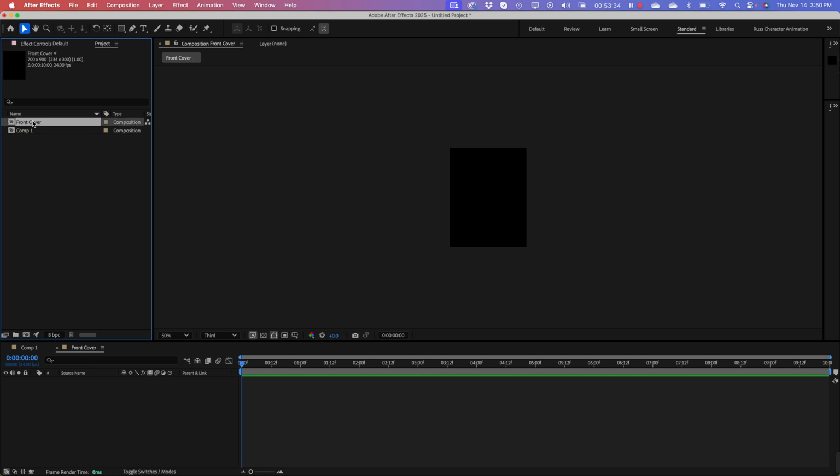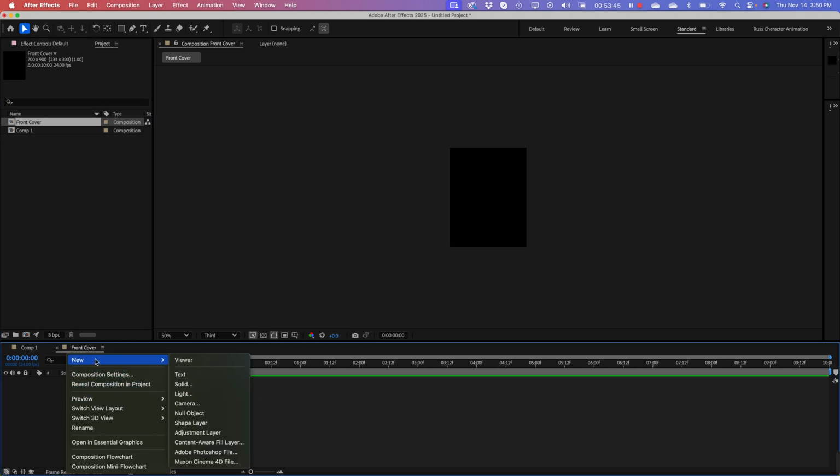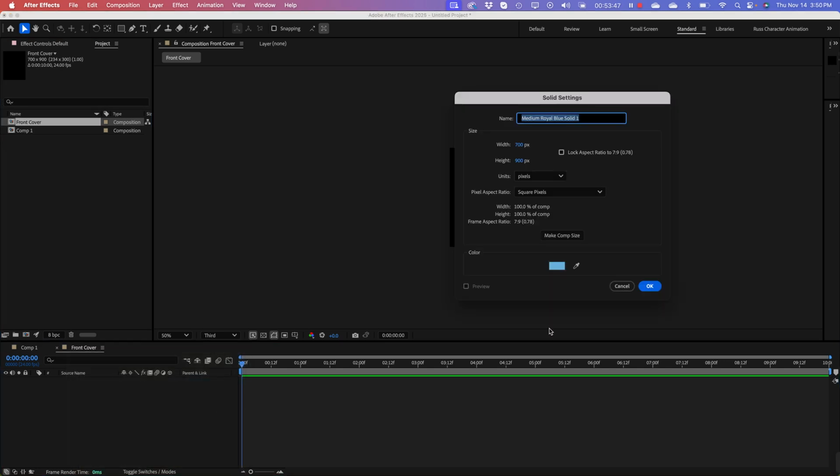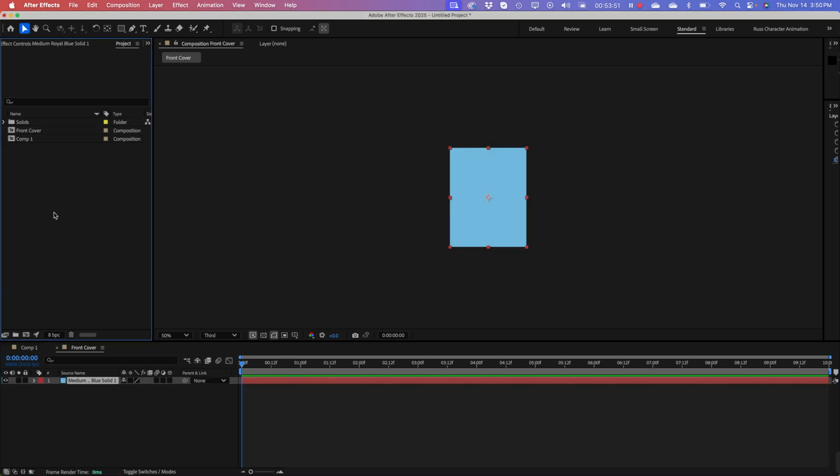And I'll tell you why we're doing this in compositions in a minute instead of just making shapes. So call that first 700 by 900 one front cover, and place a solid in it of any color that you want. Mine's going to be light blue. And then we're going to take that, we're going to duplicate it. So if you just select the composition and do Command D, call the duplicated one back cover.